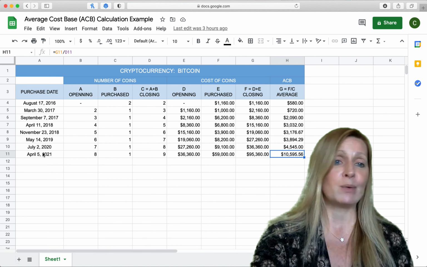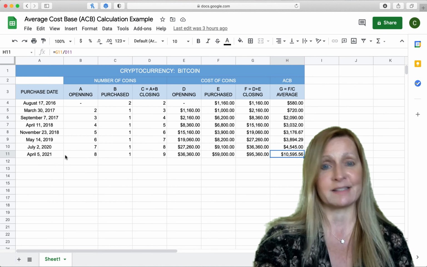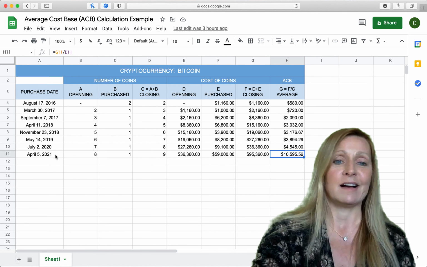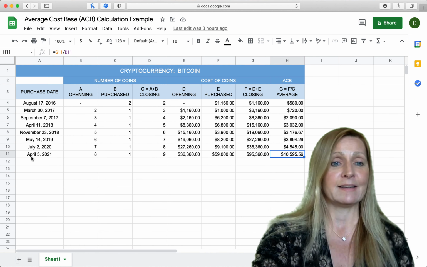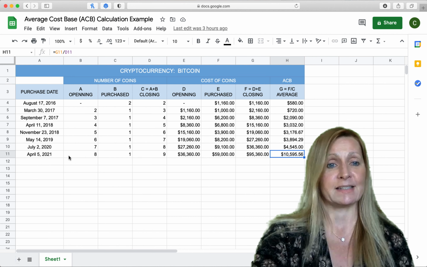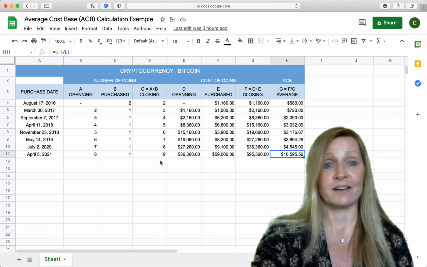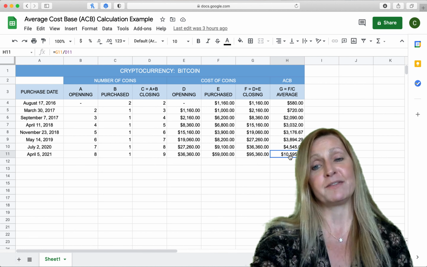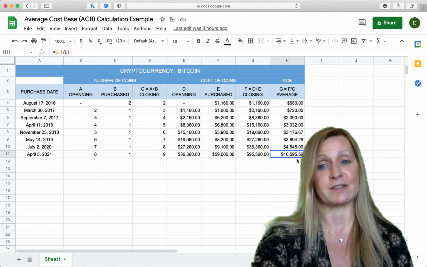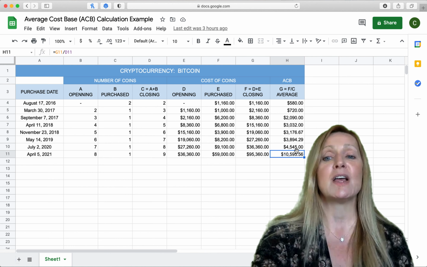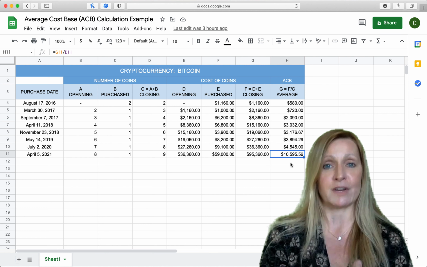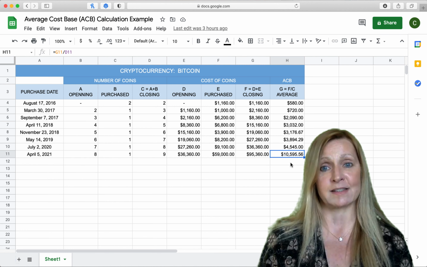So if I were to sell, for example, this isn't my spreadsheet, I just made this up, but if I were to sell some Bitcoin today, it says I've currently got 9 Bitcoins, and the average cost base that I've paid for those Bitcoins is $10,595. So I would use this number in my calculation for figuring out my capital gains and losses.